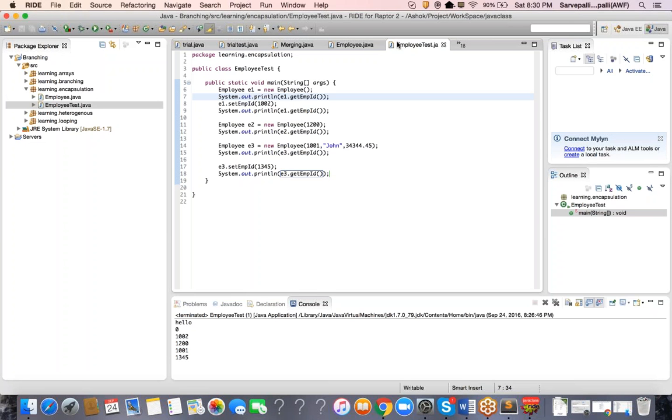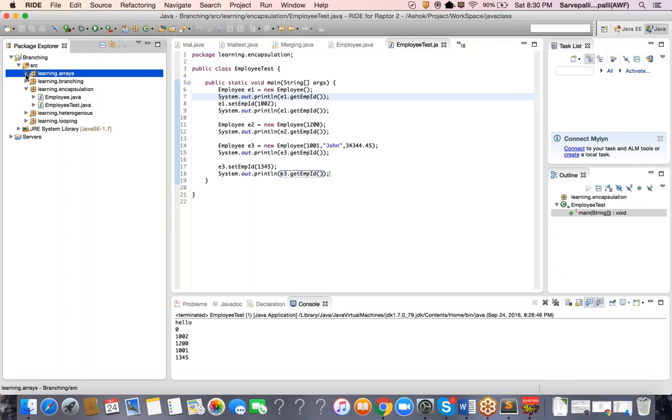Tomorrow again 12 to 2 we will connect, because there is too much, so you need to practice this till tomorrow, like creating constructors, getting and setting. And one more thing you need to do: we did this array program, right? Arrays, like the employee array.